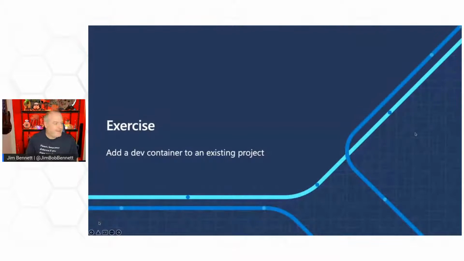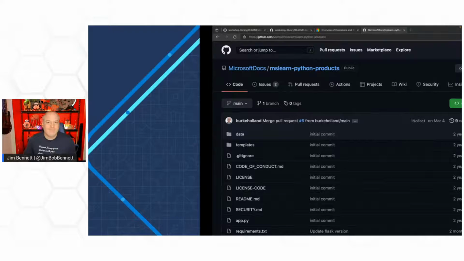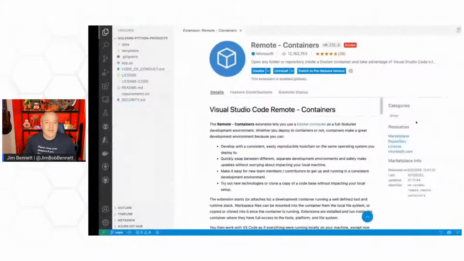So let's actually do it. Let's add a dev container, spin up the container, and then go back to Maurice's question and actually look at the impact that's got on my machine. So let's add a dev container to an existing project. And we can do all that using the containers extension that I've got installed.